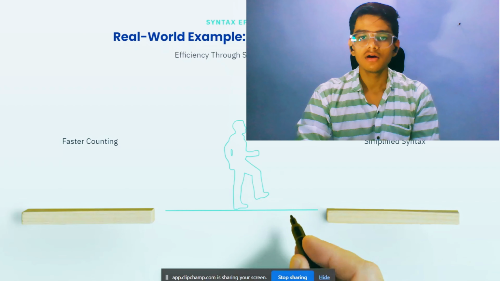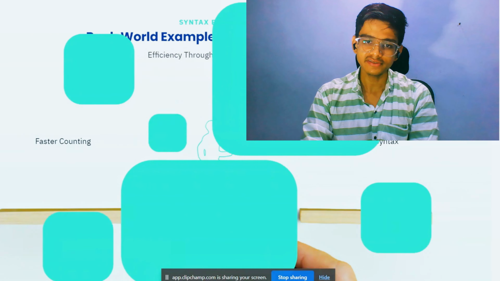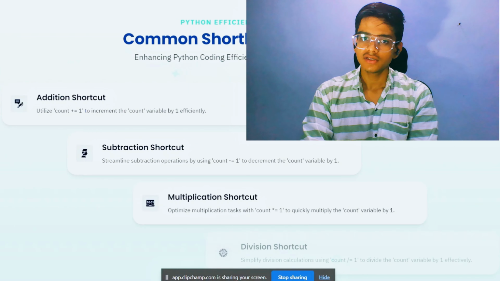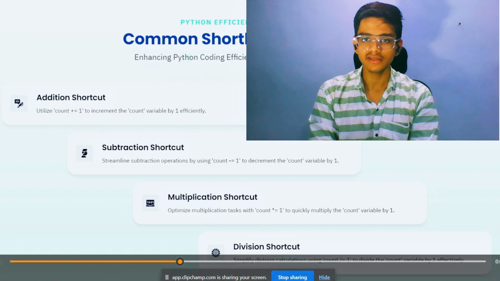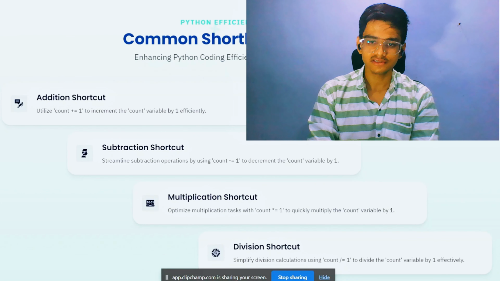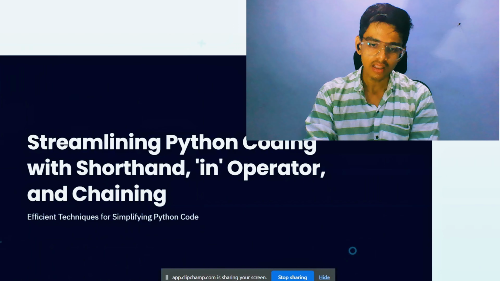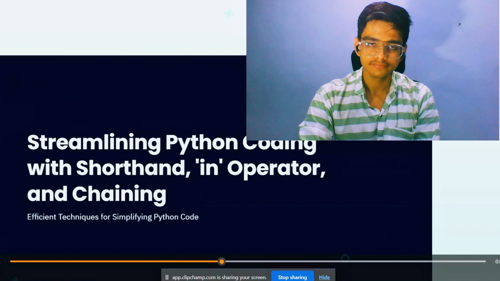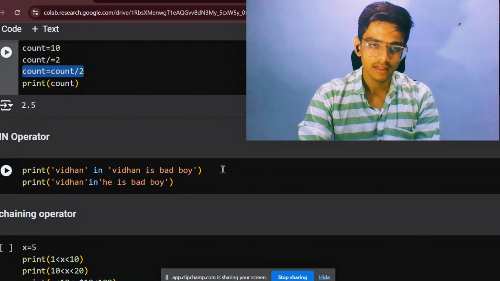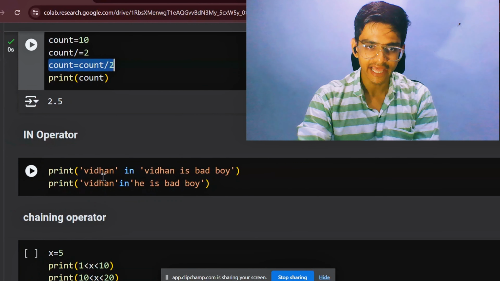The next topic is in operators. So what are the in operators? In operators are basically used for searching; anything we can search, for that we can use in operators. Like I will give you an example here. I'm searching this word in this string, or we can say I'm searching this string in this string.